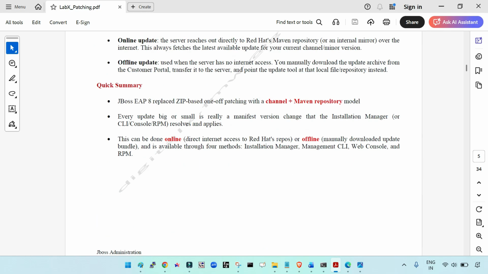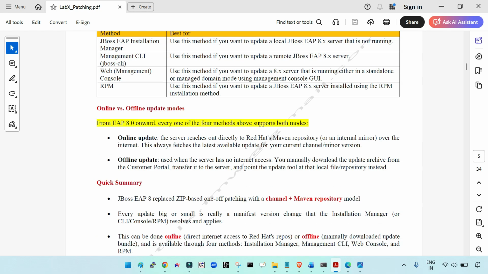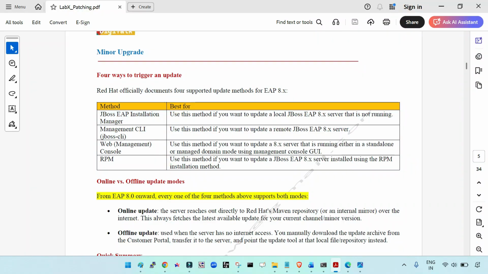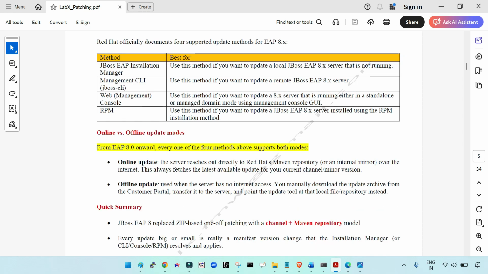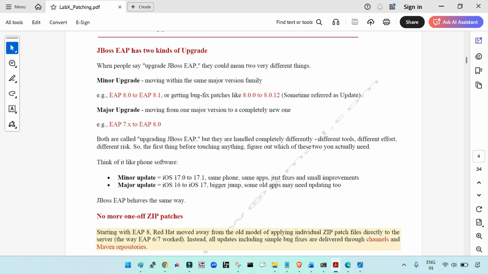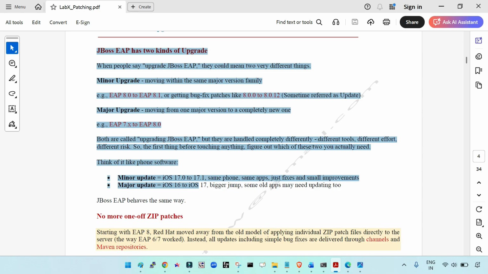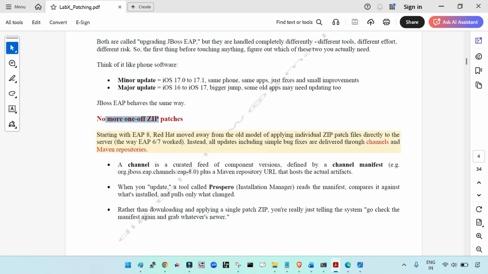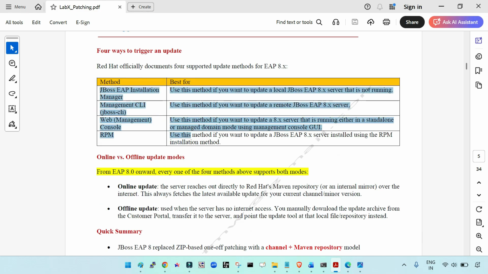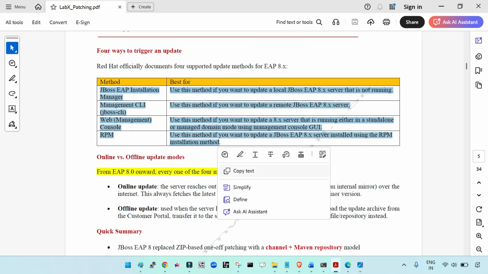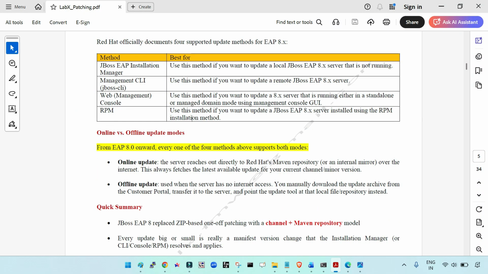I have covered everything in this document, our digitalk lab document. Every method, every process, with explanation, how to execute, what the syntax is, what the logic is, everything is covered. So far I have covered the major and minor upgrades, zip files, channels, Maven repositories, and then Prospero, which is the installation manager. And now these are the different tools that we can utilize for the minor upgrades.